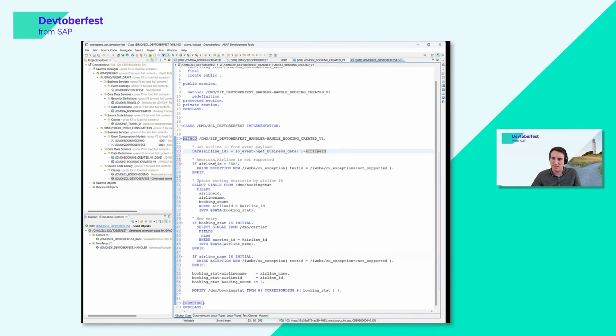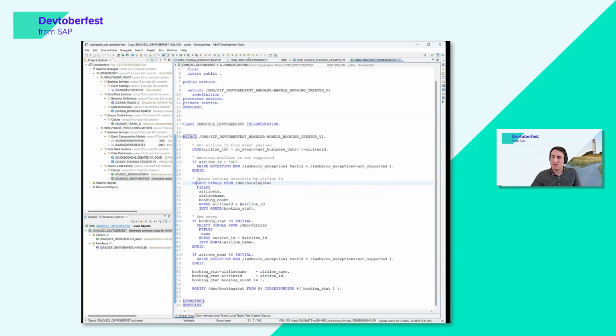This has no real business logic, but it should show you later what happens if an event raises an exception that is not caught here in the handling logic. If it's a different airline, then as I said before, we just update the booking statistic and increase the counter by 1 for the given airline.